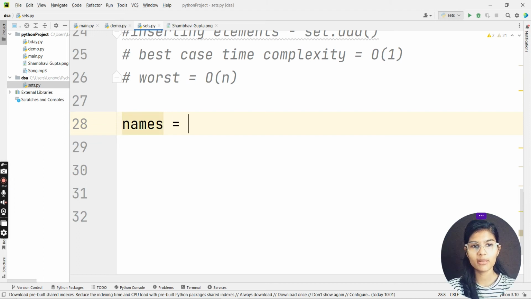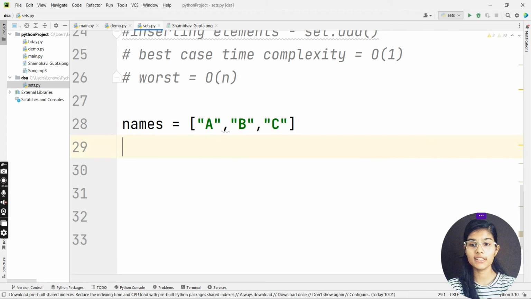So my variable, I'm having names. Names are my a comma, let's say b comma, let's say c. There are three different names which I have: a, b, c. Now next here, what do we have?